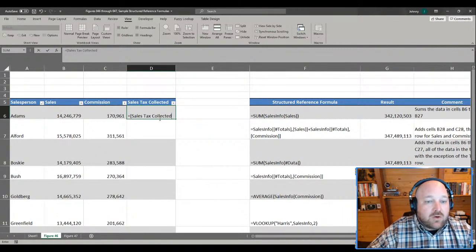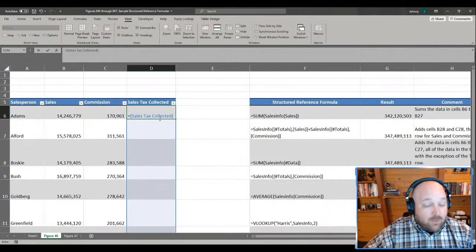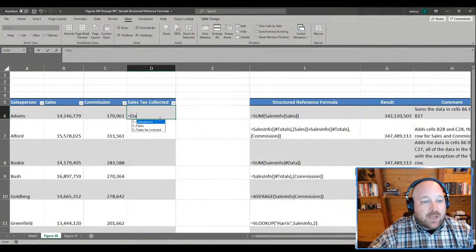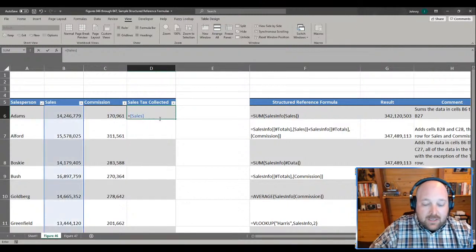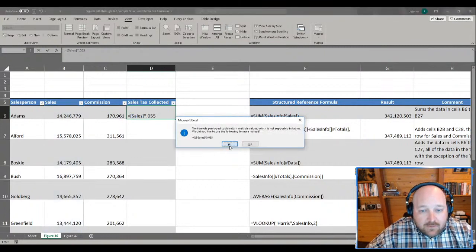And I'm going to use a closed bracket there, and you'll notice it highlights that whole column that we're in, indicating that is the column, in fact, that we are going to work with. Okay, in our particular instance, let's go ahead and use the sales column there, end bracket, and then let's just say maybe 5.5%. So we'll do 0.055 like this.